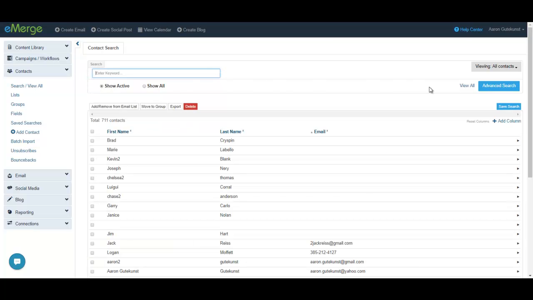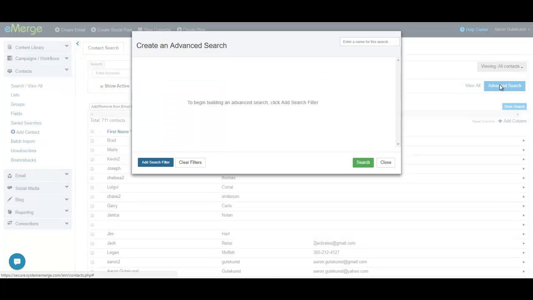The way that you create a saved search is you grab this additional search button on the right hand side. Once you open it up, you're going to get this modal where you can start putting together your search using different filters. So let's go ahead and add a search filter in.